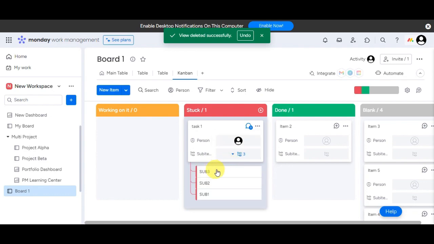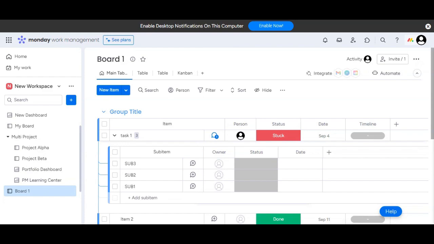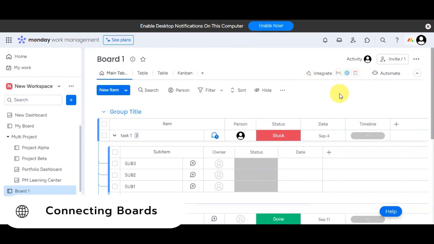You could see the sub 3, sub 2, and sub 1. And that's how sub items work on Monday.com. Now let's talk about connecting boards on Monday.com.